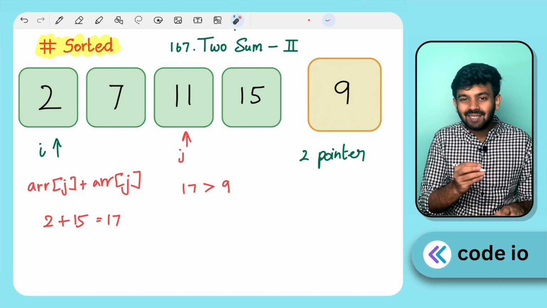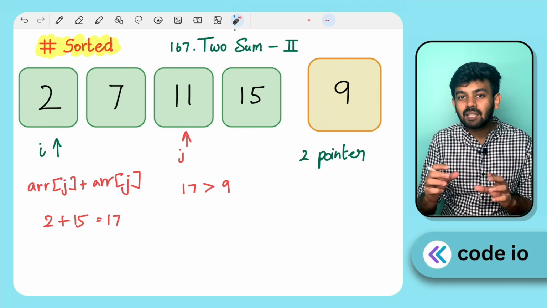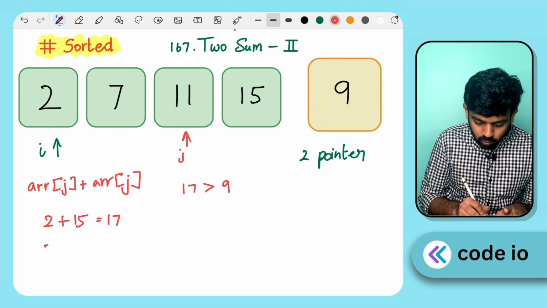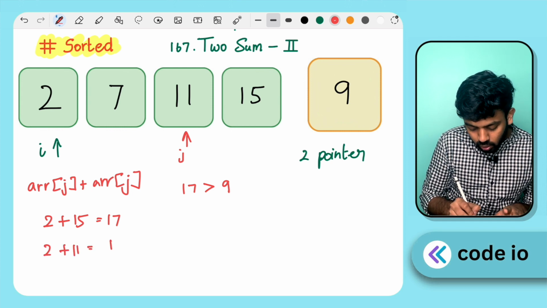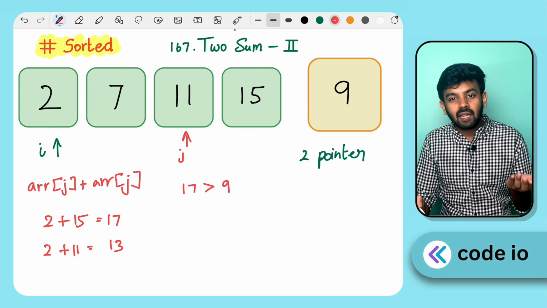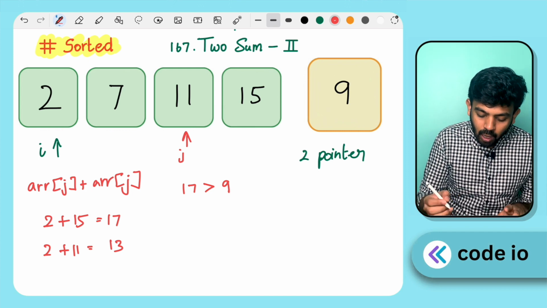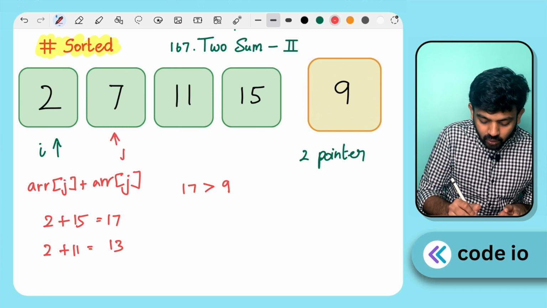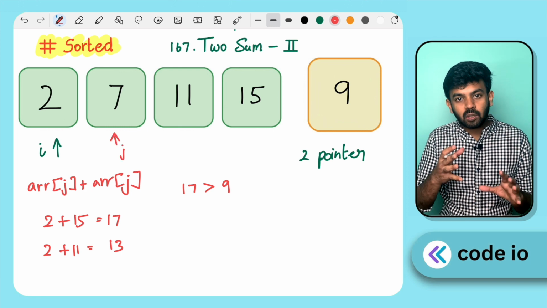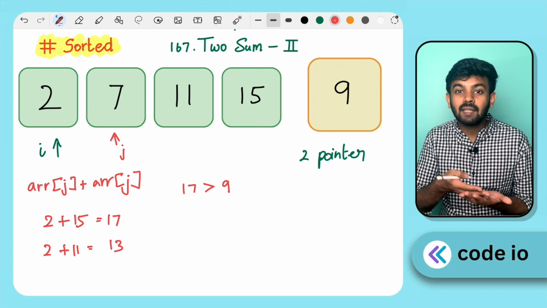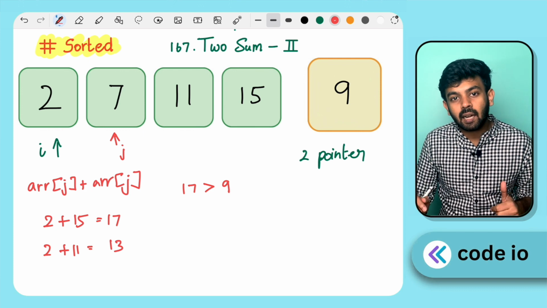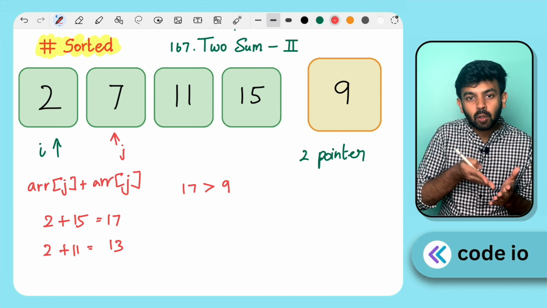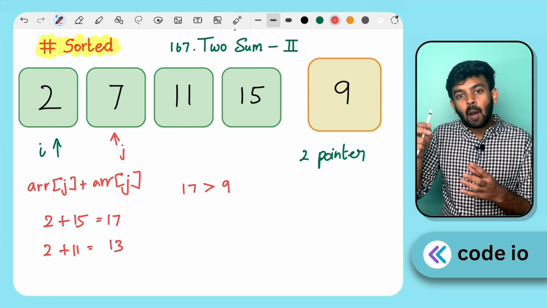So now you have done j minus minus, or j is reduced by 1. In that case you are going to again compute the sum here. So it's 2 plus 11, that gives you 13. 13 again is greater than our target, right? So I am again going to move j to the left. j has been moved to the left because the sum that we currently get is greater than our target, so we have to reduce the numbers that we are adding. So we are moving j to the left so that the upper bound gets reduced.